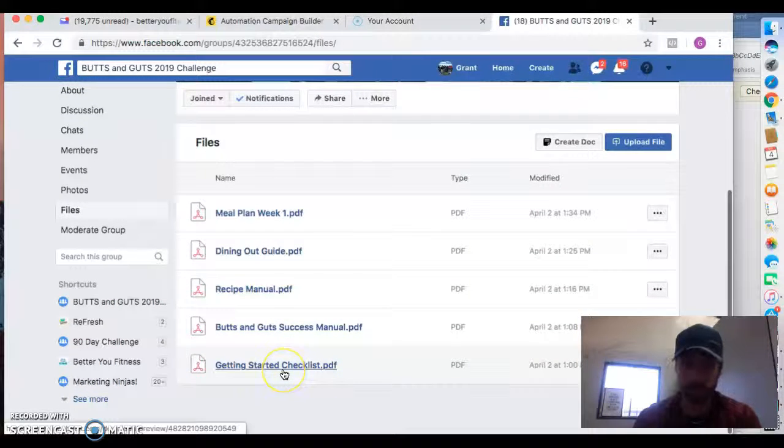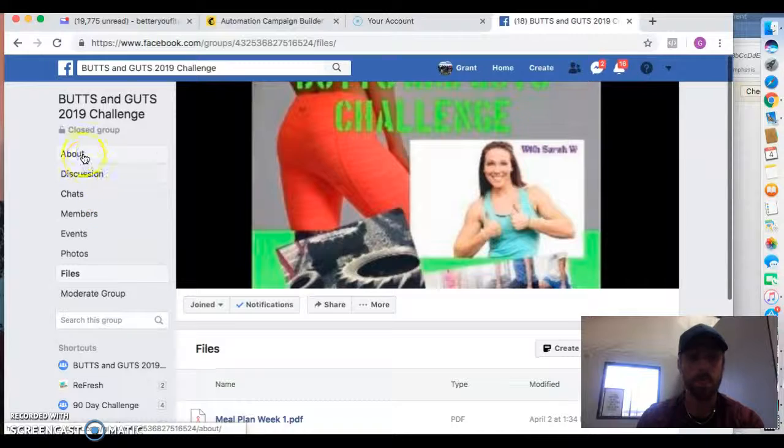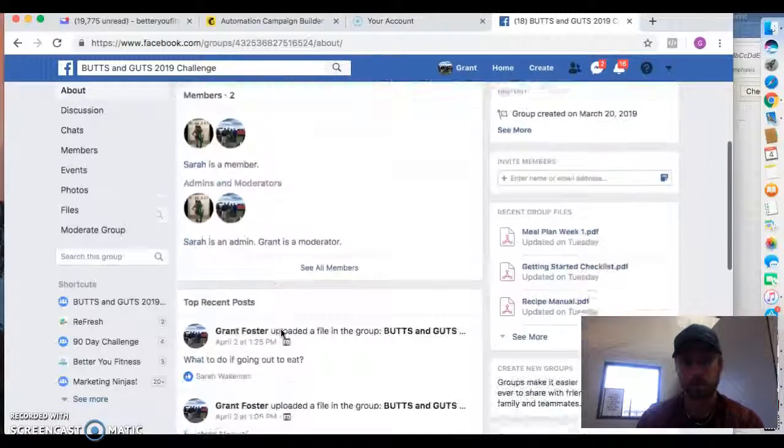Your Getting Started checklist, the manual, recipe manual, dining out guide, and then right now there's only meal plan week 1 in there. We'll be adding more of those in there. So as we add more of those, you'll get a notification that tells you that that was put in there.